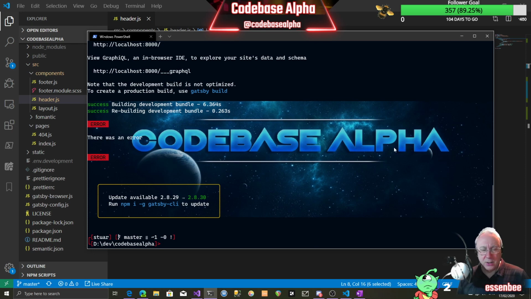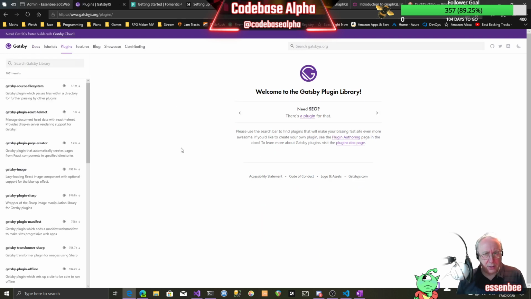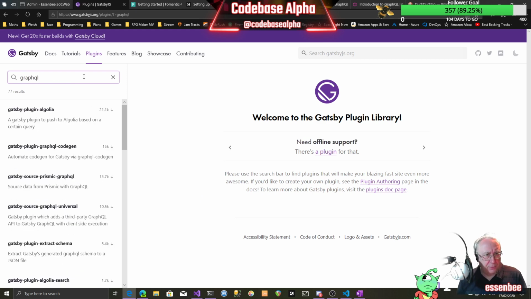Okay. So what we're going to need to do is find out what plugin we can use so that we can use GraphQL to reach any GraphQL API endpoint that's out on the internet. Specifically, we want to get the GitHub one. Let's go and have a look on the Gatsby documentation site. It's GatsbyJS.org, and we're going to want to look at plugins. So I'll make this a bit bigger so you can see it. This is the Gatsby plugin library, and we want GraphQL. I want to search for GraphQL and see what we get.